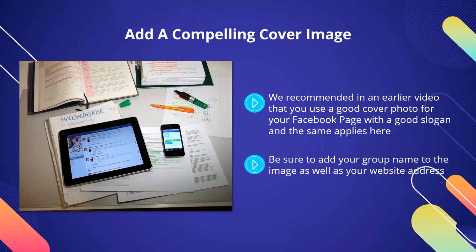Be sure to add your group name to the image as well as your website address. Don't overhype the photo by adding images of dollars, etc. This will make it look cheap. Think carefully about what kind of image, including a photo of you, would be the most attractive. People want to know who you are, so always add your best photo.